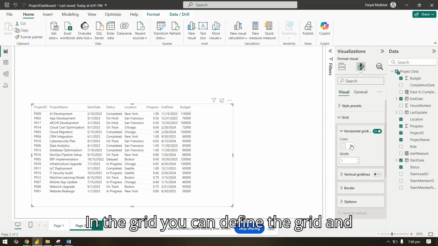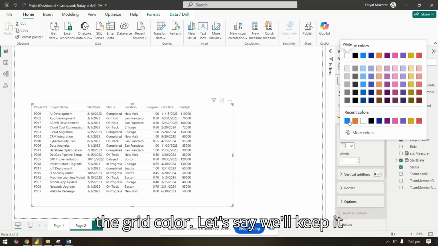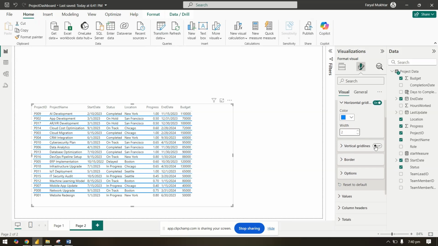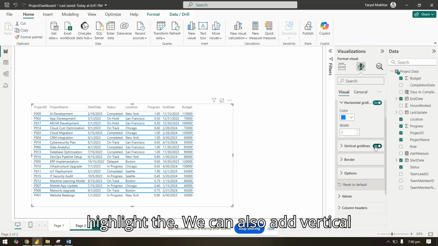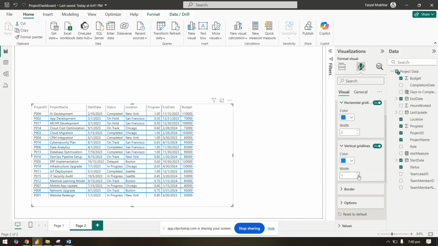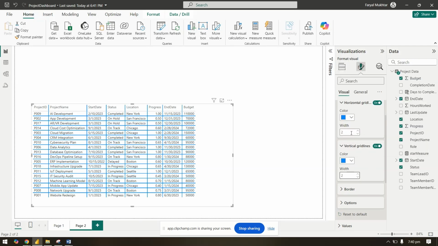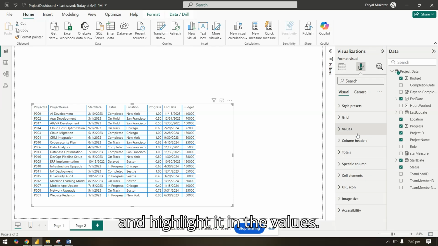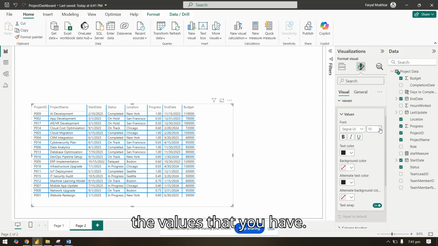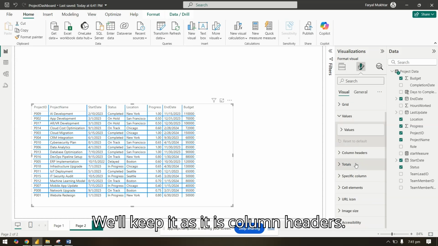In the grid, you can define the grid and the grid color. Let's say we'll keep it blue and we can highlight it. We can also add vertical lines and again, let's make it blue and highlight it. In the values, you can change the font and the size of the values that you have. I'll keep it as it is.